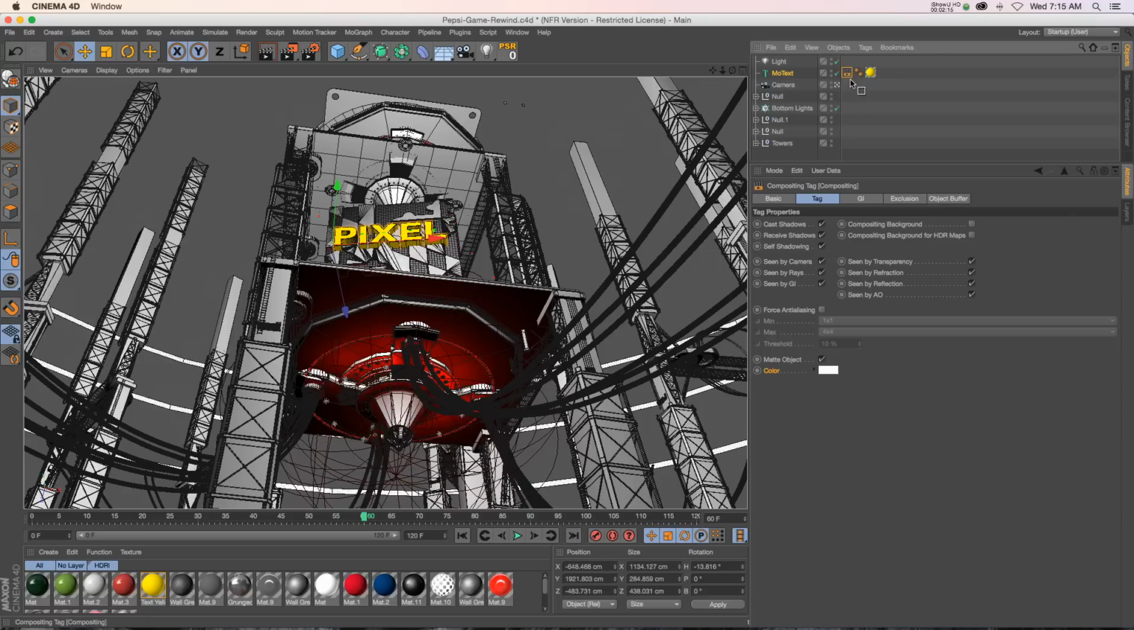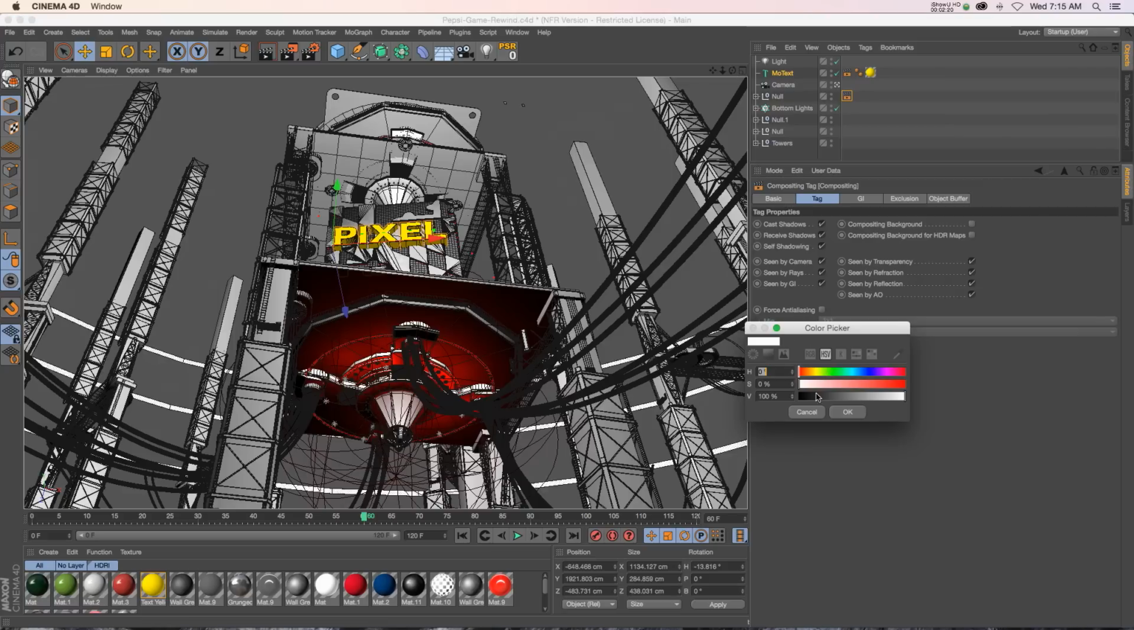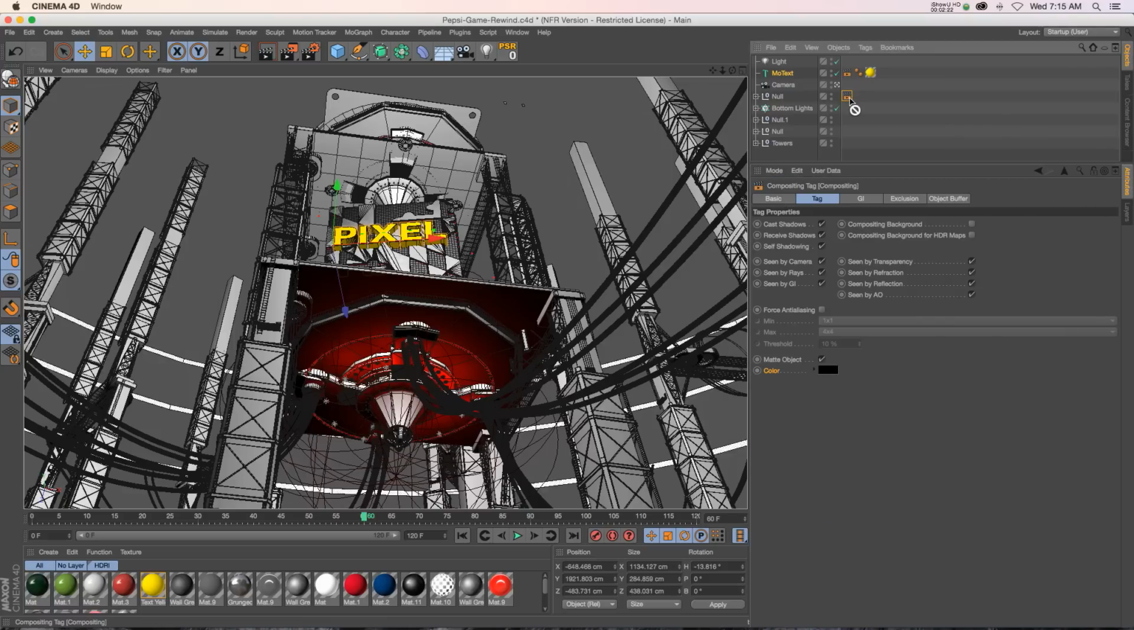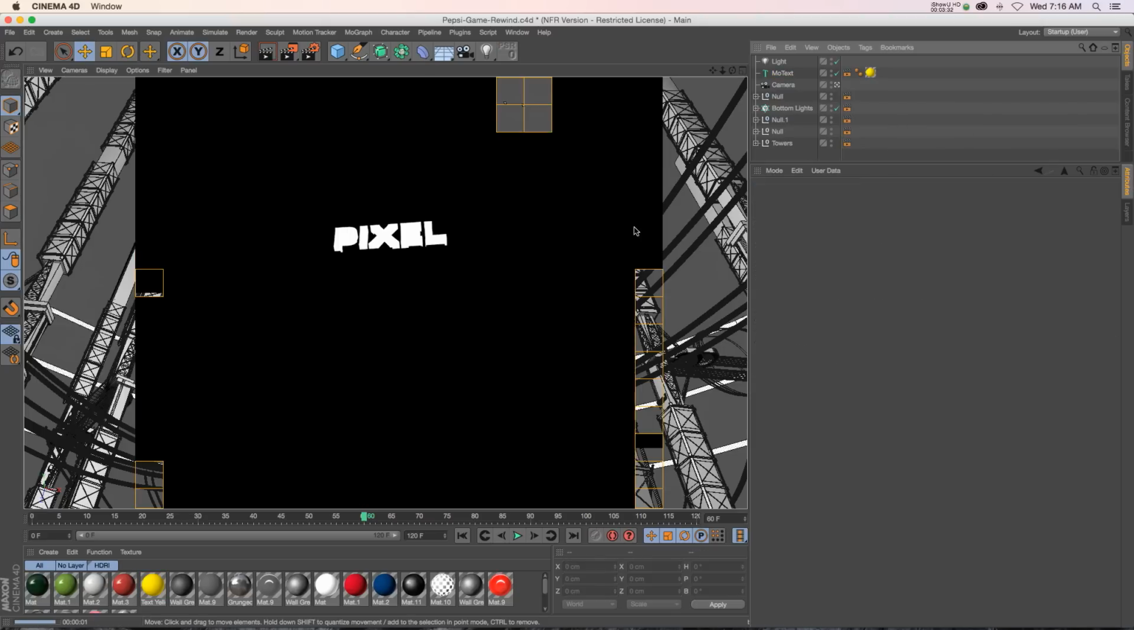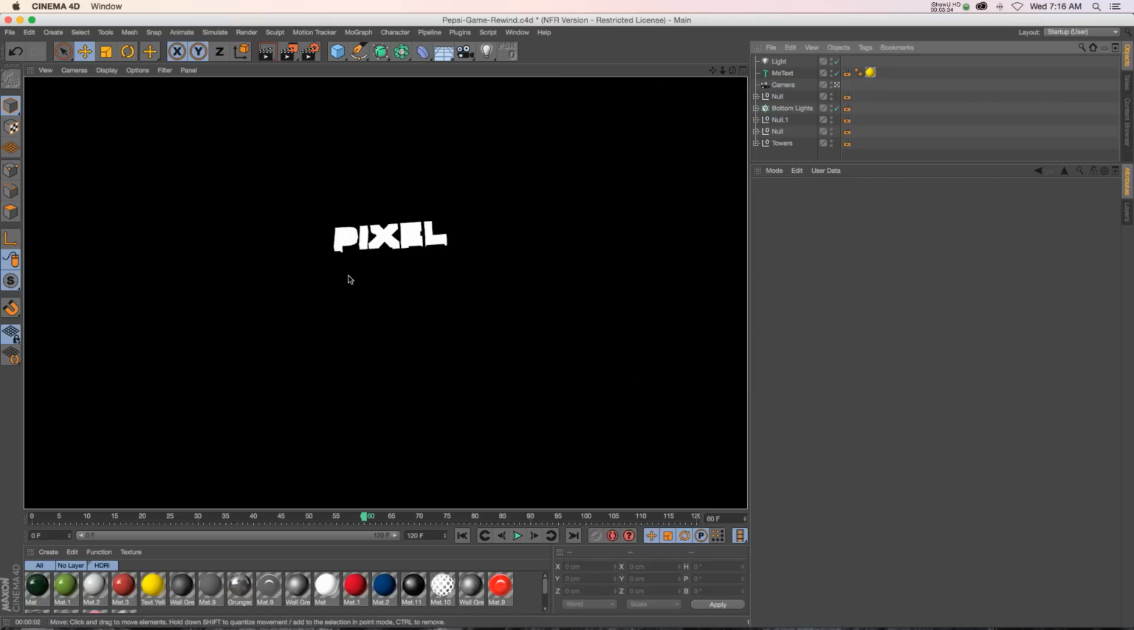So we'll hit control and drag it onto the other one to make a duplicate. We're gonna go to that one and make it black. And we'll hit control and just drag it to get it onto all of our objects in the scene. And now we'll hit render. And just like that, with a few clicks, we have a matte or an object buffer set up for something in our scene super quick, and that should save you a lot of time and headaches.